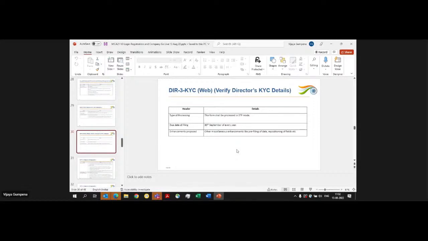But only one point that we would like to highlight is, since we are talking about the user registration module, wherein we are saying in V3 all the forms have to be filed by using business user login, there are some exceptions. One such exception is DIR3 KYC web, which means this DIR3 KYC web can be filed by a registered user also. The reason is that this form does not require any DSC. So basically, DSC is not required to be affixed if you are trying to file DIR3 KYC in the form of web.